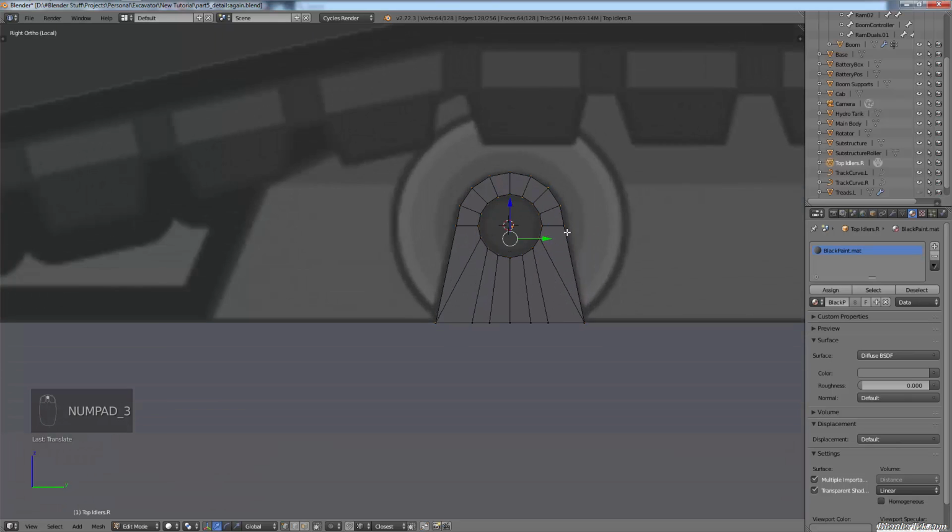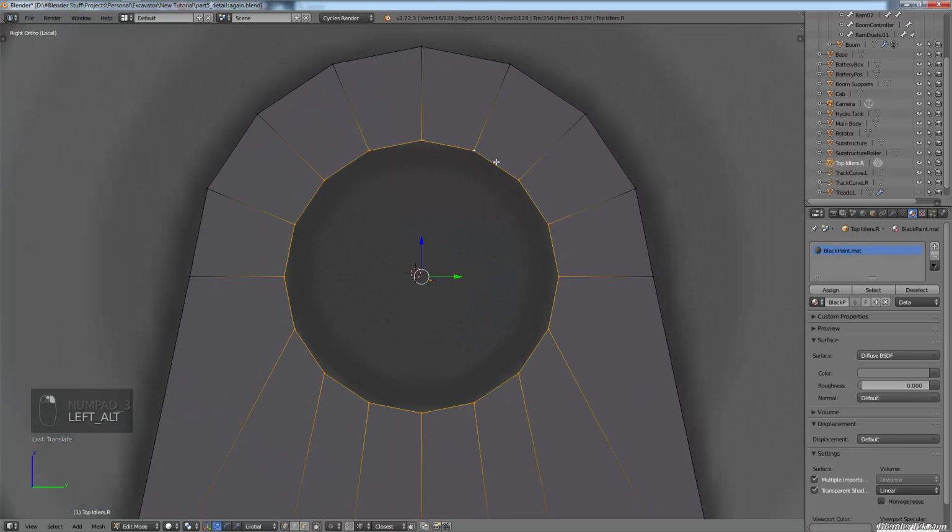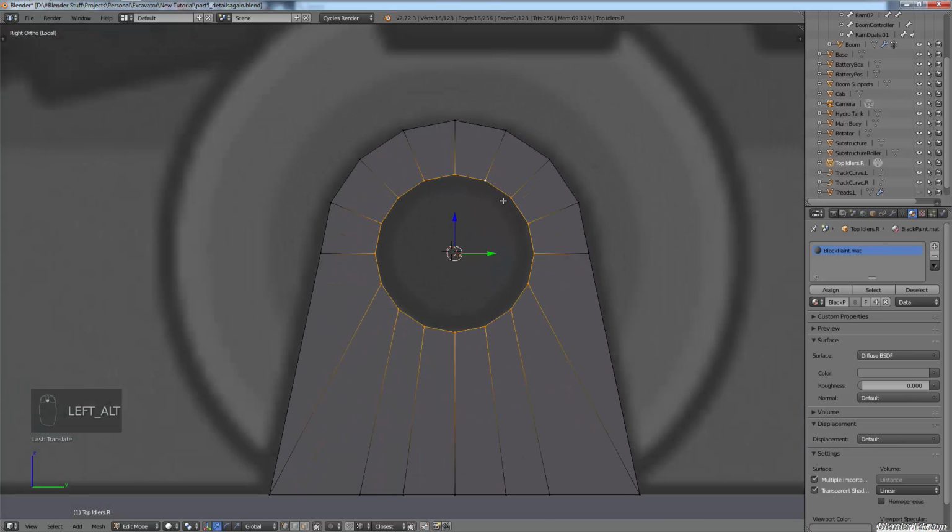So back into right view. This is another easy part. Just grab the inside loop here.